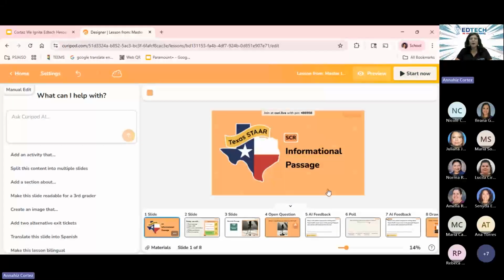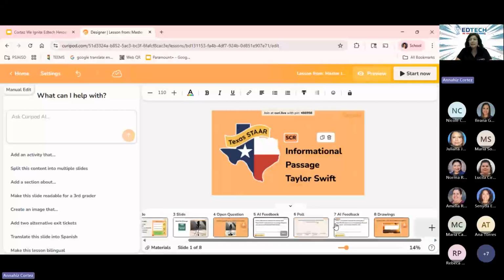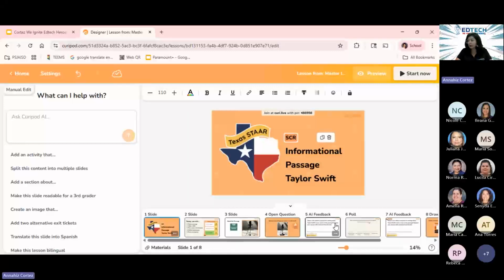Okay. On this first slide, I always like to put what the passage is about, because otherwise all you're going to have is an informational passage and you're not going to know what it's about. So, Taylor Swift. This is how it's done for you. You can always edit to make it fit what you want. You can delete, you can add, however you want to do this.